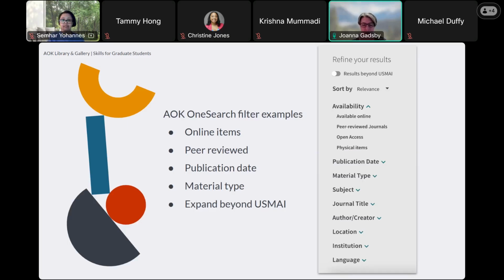So there are a lot of different ways to filter the information, and it's especially important to do so in a search engine like OneSearch, because it's bringing back so many results. You really want to filter it down so that you are getting the type of publications that you want. So in OneSearch, examples include you can limit by peer-reviewed journals, items that are online only, so you wouldn't need to order them or request them for anyone because they are available online.